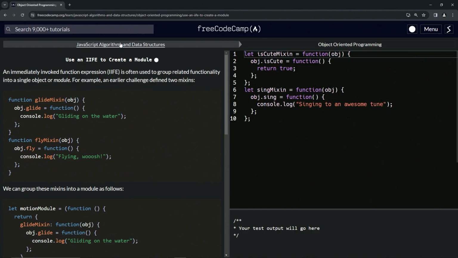Now we're doing freeCodeCamp, JavaScript algorithms and data structures, object-oriented programming. Use an IIFE to create a module. An immediately invoked function expression, or IIFE, is often used to group related functionality into a single object or module. For example, an earlier challenge defined two mixins.